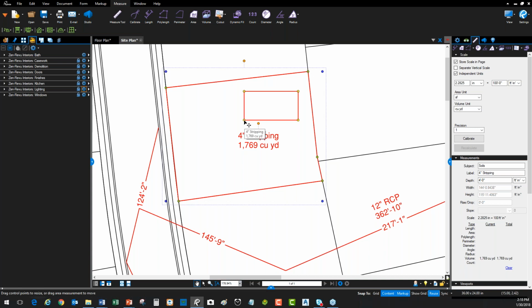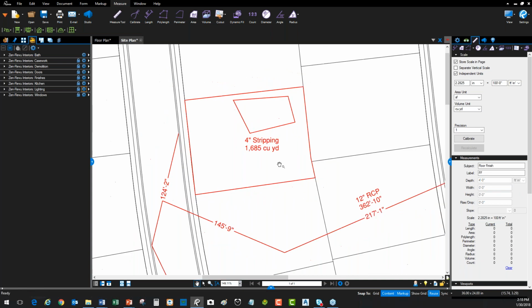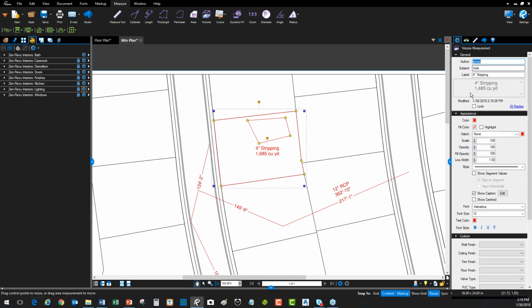So if the building size changed, if there was a design change, or they went out and they finally got survey information on the building and it was actually a little bit bigger and at more of an angle, I can adjust and change that as I need, and you see that the number will update in real time for me. And again, I get all the same display properties and options for my volumes that I would for anything else.